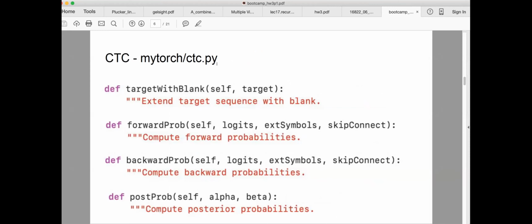Okay, so there are two more sections for homework 3 P1. One is about the CTC and the CTC loss, and another part is about the searching. So basically the greedy search and also the beam search.